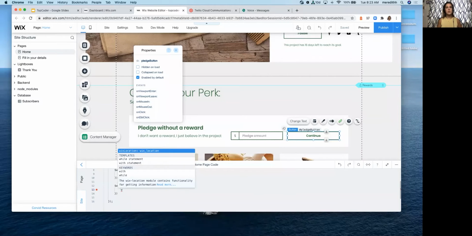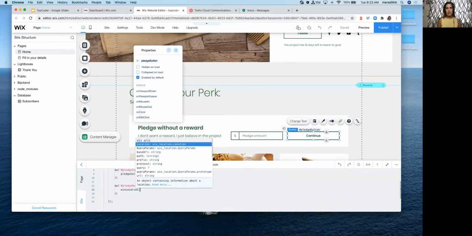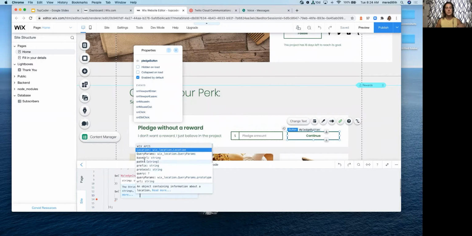To start seeing what I can do with Wix location, I'm going to start auto-typing, and I can use that autocomplete. I can look at different functions and parameters available. So Wix location gives us access to our site's URL and enables us to navigate to different pages within our site. So if I need different properties of my URL, like what is my base URL name, what path am I on, I'm able to get a lot of those properties using Wix location.